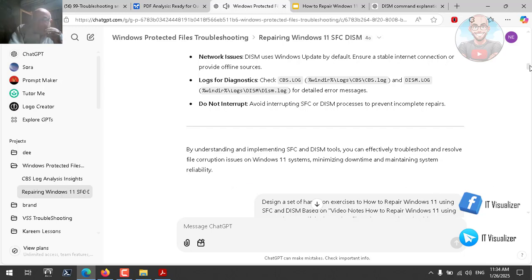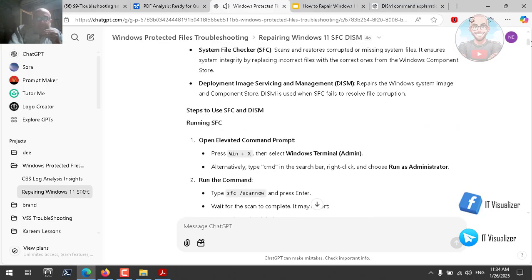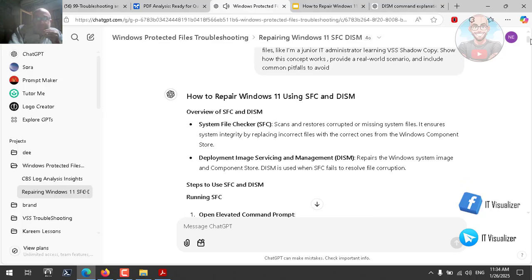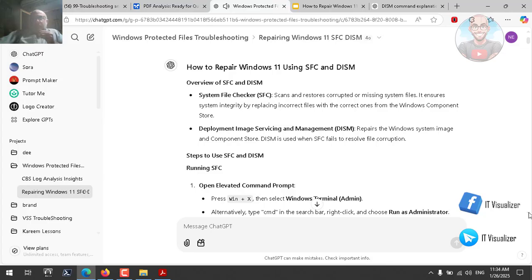Overview of SFC and DISM. System File Checker, SFC, scans and restores corrupted or missing system files. It ensures system integrity by replacing incorrect files with the correct ones from the Windows Component Store. Deployment Image Servicing and Management, DISM, repairs the Windows system image and Component Store. DISM is used when SFC fails to resolve file corruption.